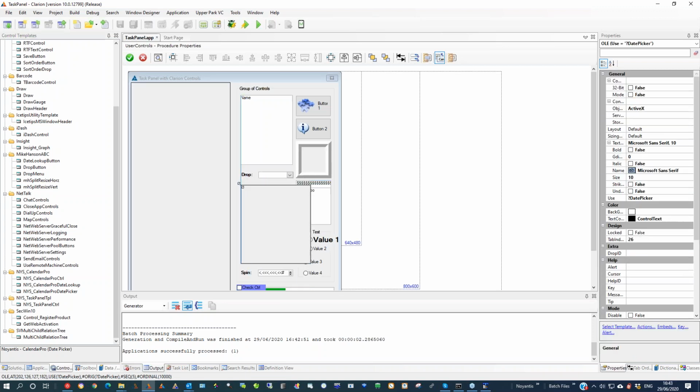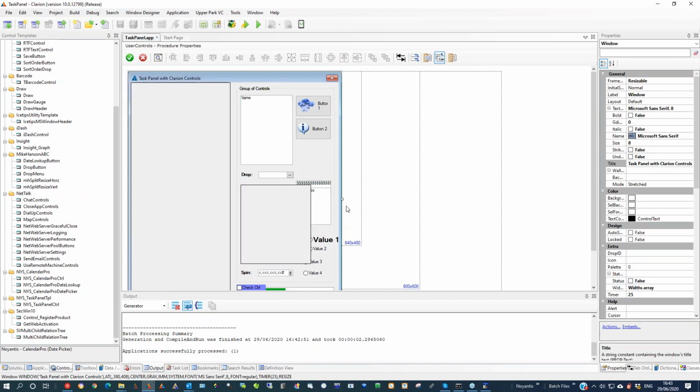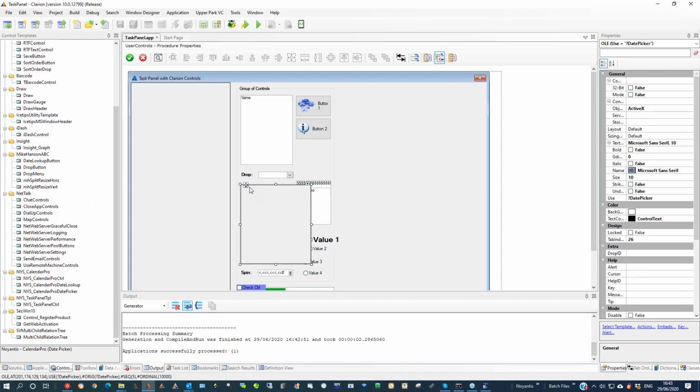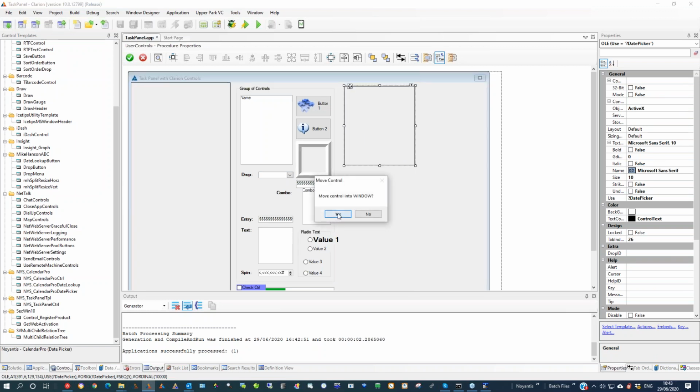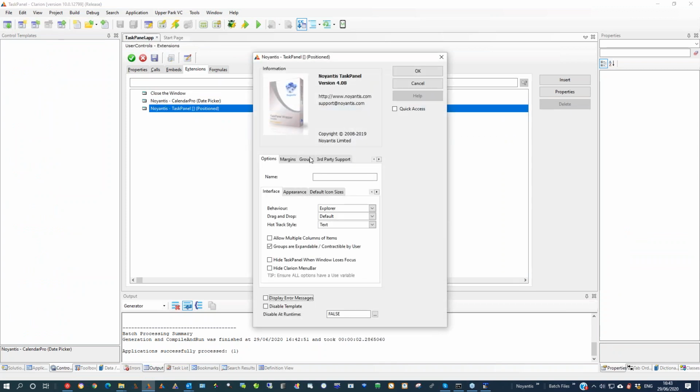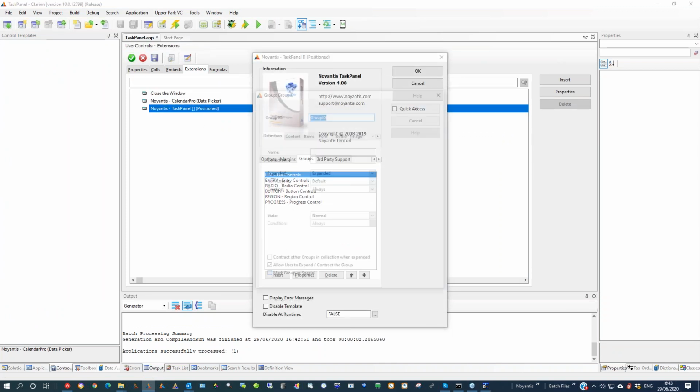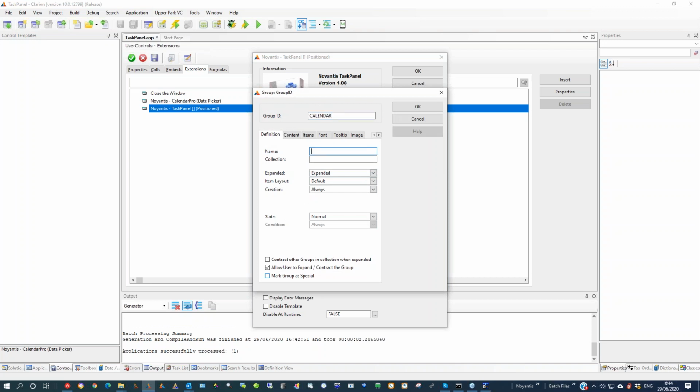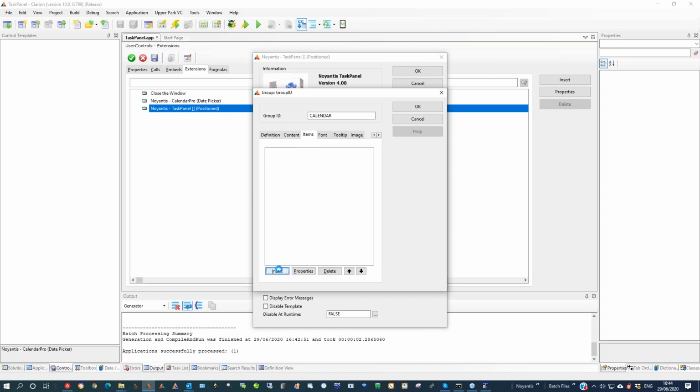Is this window a pen? This window, sorry. Is this window a docking pane? No. So I've got a calendar there, date picker. Going to go into here, create ourselves a new group. Calendar. And in there we'll have our date picker.